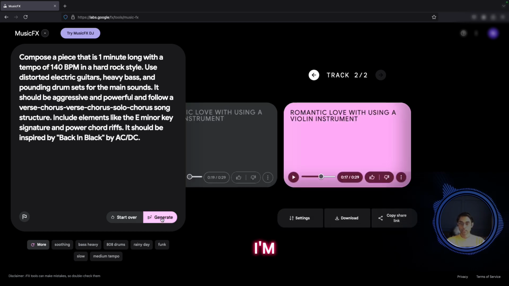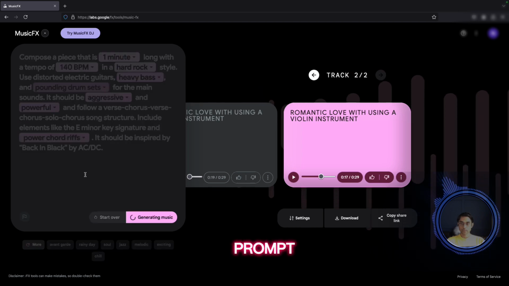This is my prompt. I'm going to generate an audio for that. It parses all the prompt.